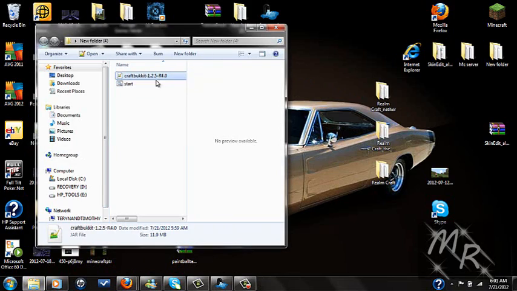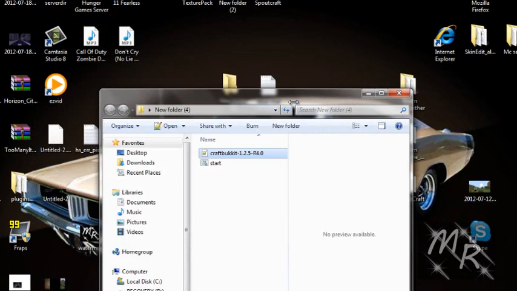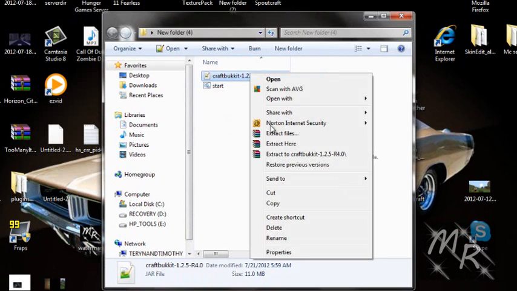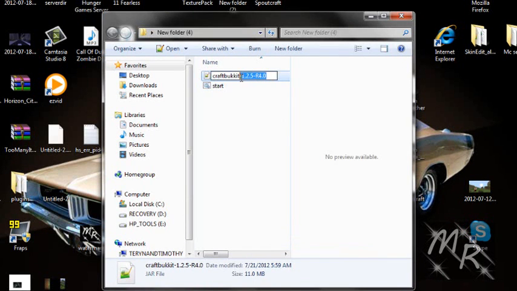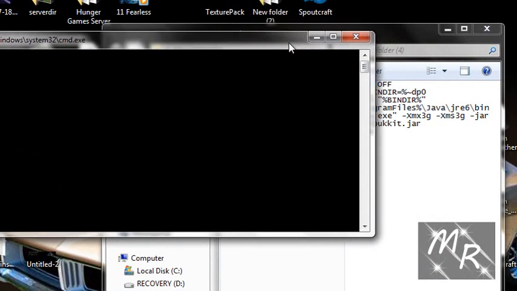Alright, so this is what I was talking about. The CraftBukkit file, this thing right here, I'll tell you how to make that work. You're going to go to this craftbukkit-1.2.5-R4 file, and now you're going to rename it. Just change it to craftbukkit, and that should be it.